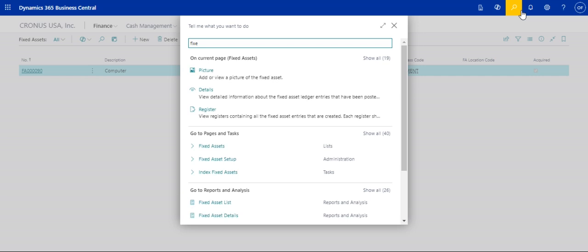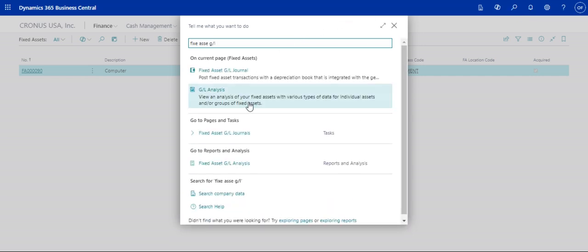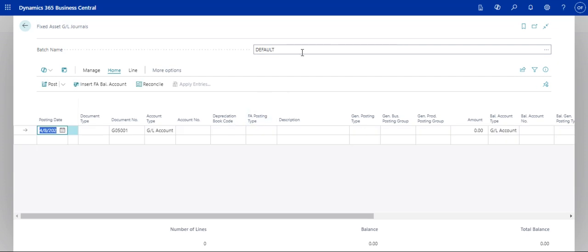So let's go into my fixed assets G/L journal. Okay. So in here, now I can fill out this line. My account type should be fixed assets. And let me change the state real quick. Account number, I'm going to choose that same fixed assets. Posting type, I will put disposal because I'm trying to dispose of the entire remaining book value. So to do that, I don't have to fill out the amount here, okay?